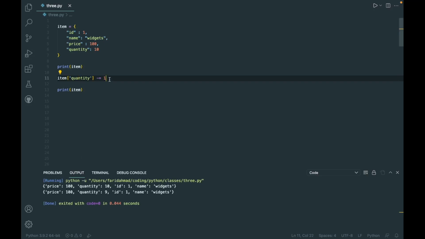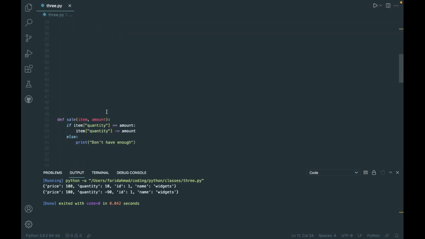Now one of the problems with this, of course, is that if you have a very large quantity here, it'll still happily do that and reduce the quantity to minus 90. So you start writing this code like this, and you say, this is not right. And immediately, if you are used to functions, you'll say, all right, I'll write a sale function, and it'll check the quantity before reducing it. And you might end up writing something like this.